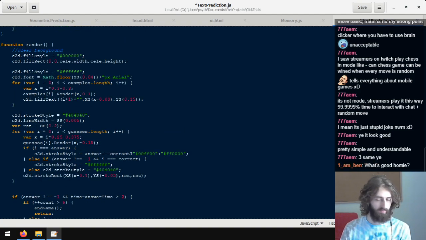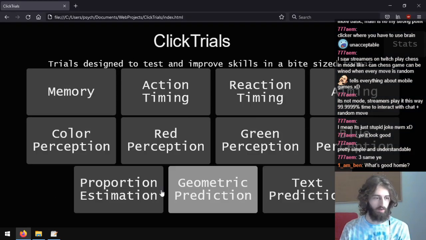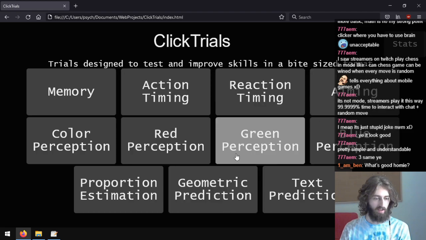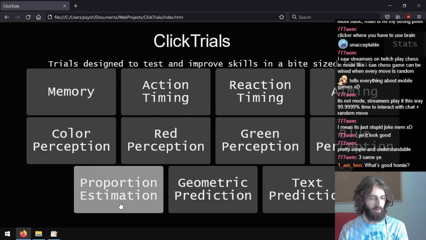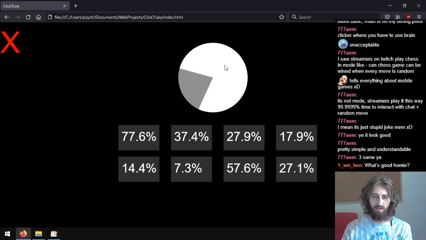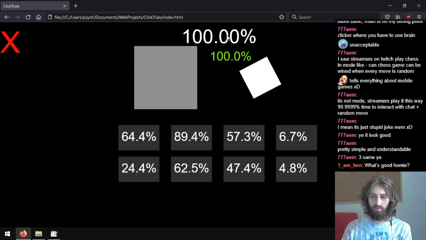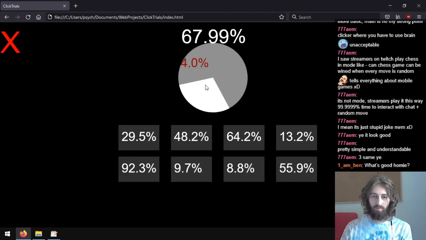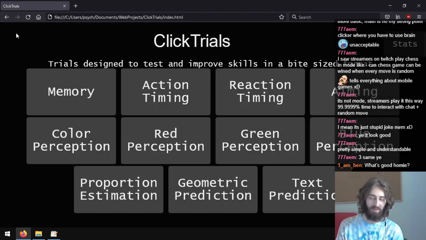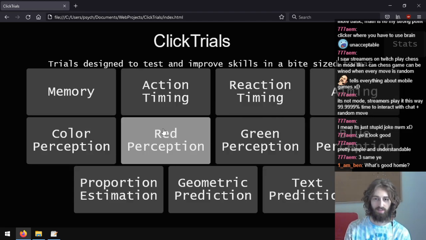Hello, I am Ben. I'm making this thing, it's like human benchmark. Test out a bunch of skills that you can measure on a computer. Trying to do stuff that isn't really included in a bunch of other trials, like this proportion estimation. Estimate how much of the pie. Estimate how long the stick is. Estimate how big the block is. Some of them are deceiving. Apparently I'm not very good at proportion estimation. But yeah. Pretty simple.